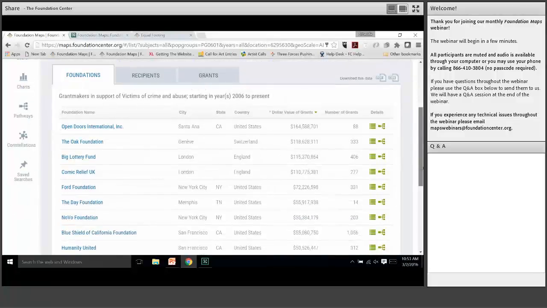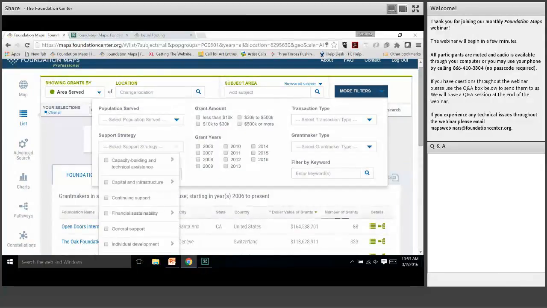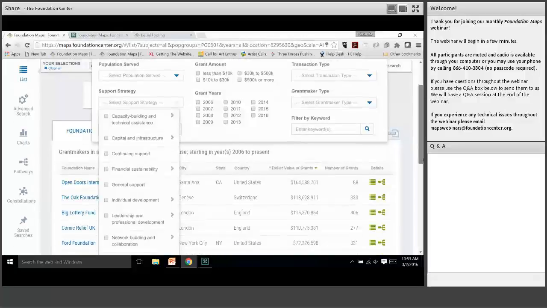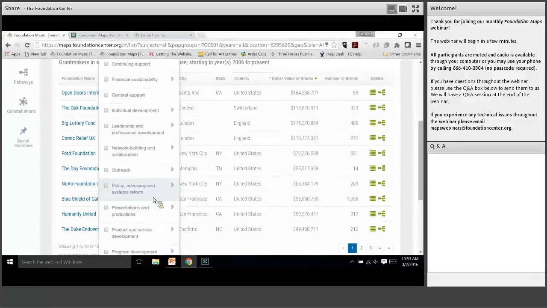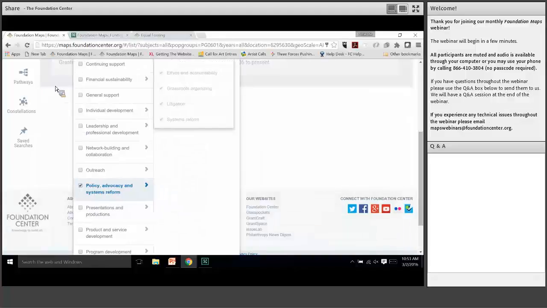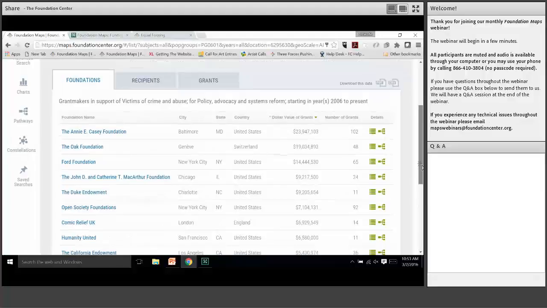They pop up here. And then to your question of advocacy and policy, support strategy, which is something that I mentioned at the very beginning, is the way that you would be able to see what programs are being funded for policy advocacy and systems reform. So I'm going to click that here. And you can see how this list has now changed again.